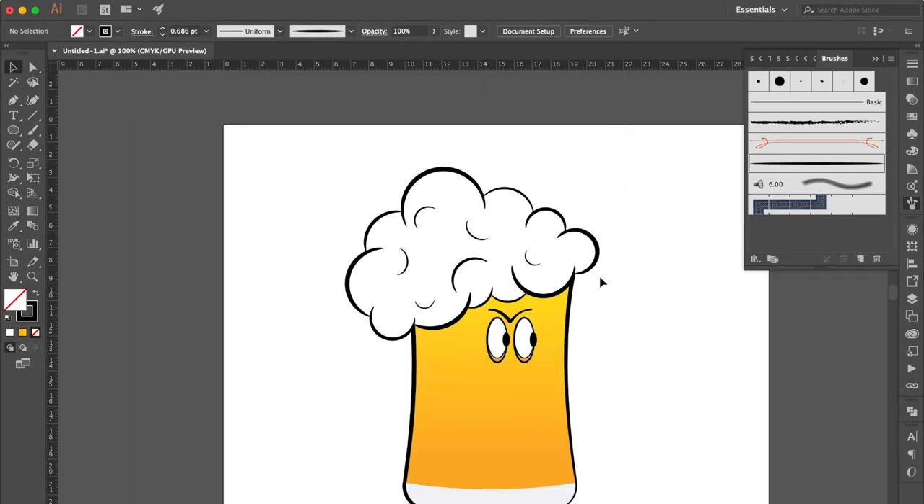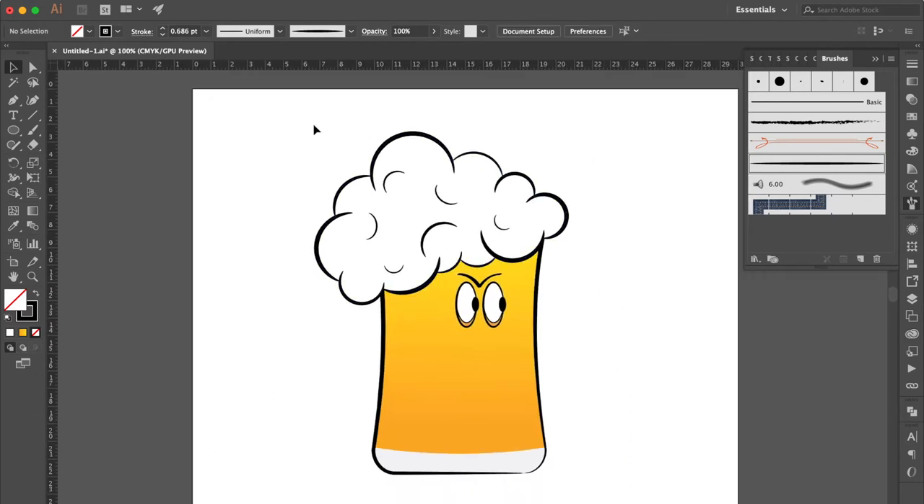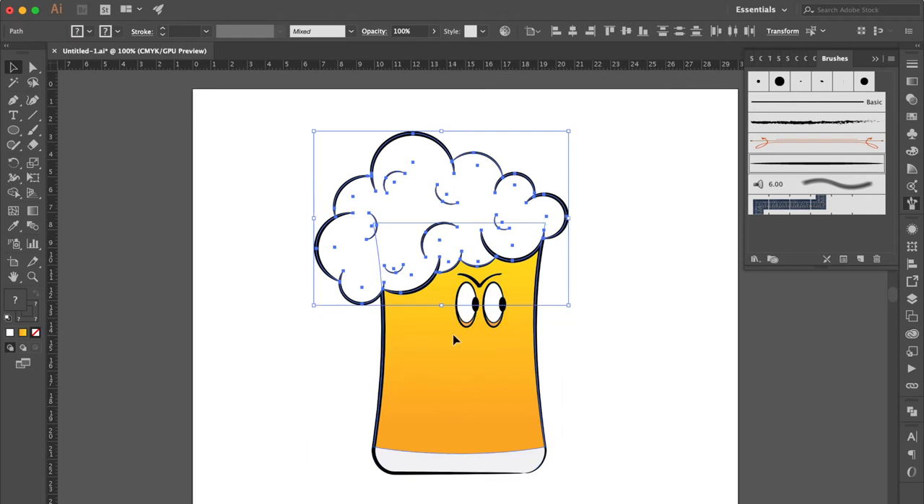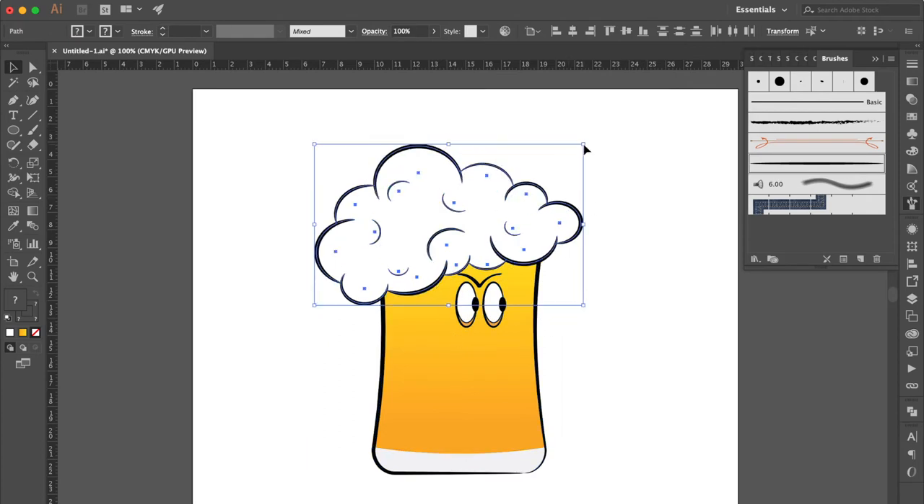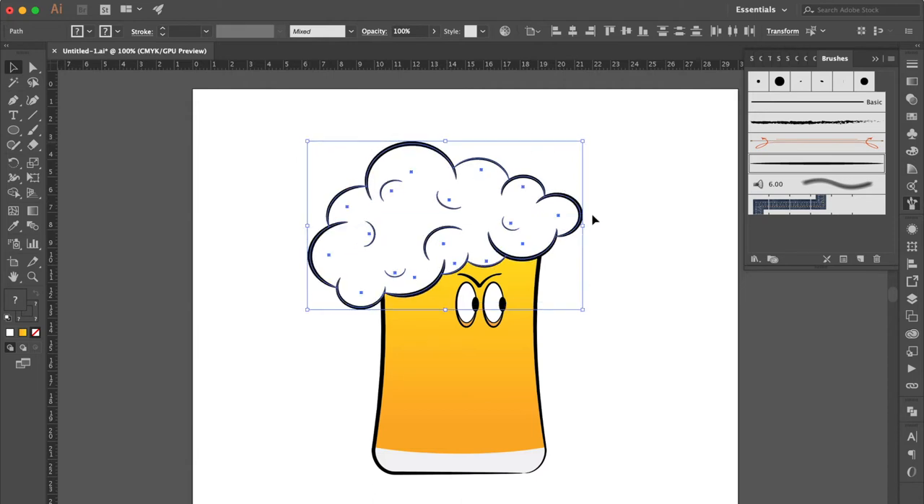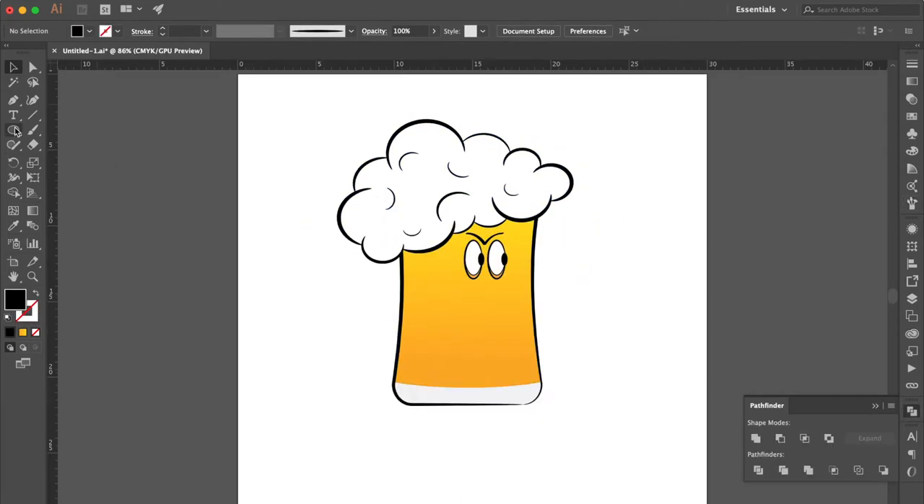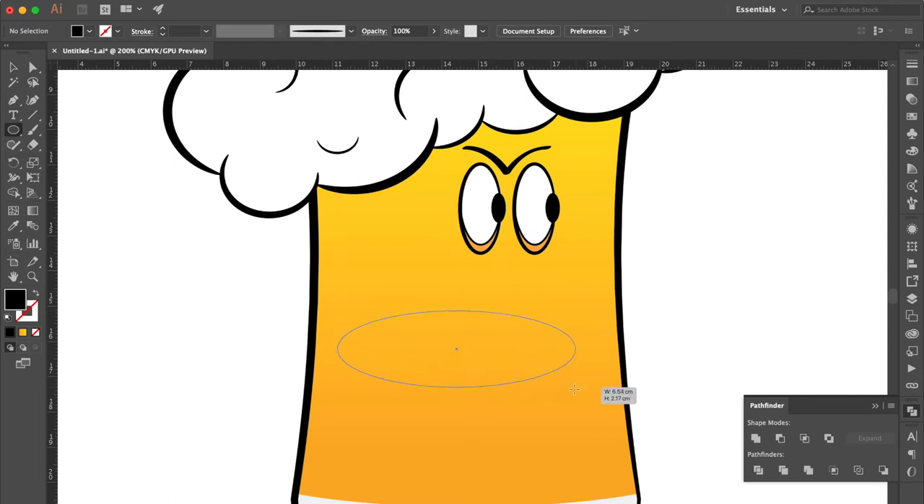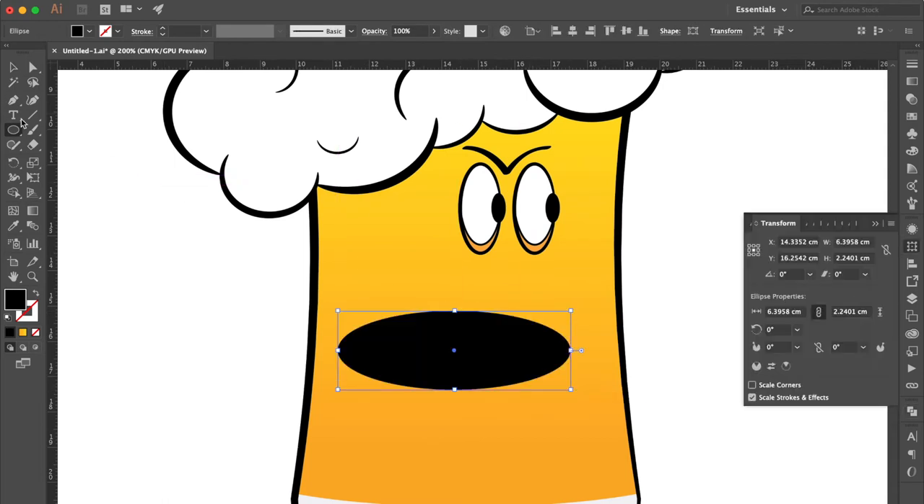Alright. Select all the objects of the beer foam. Adjust the size, angle and position. Alright. Use ellipse tool to make an oval. Use pen tool. Create a shape like this.